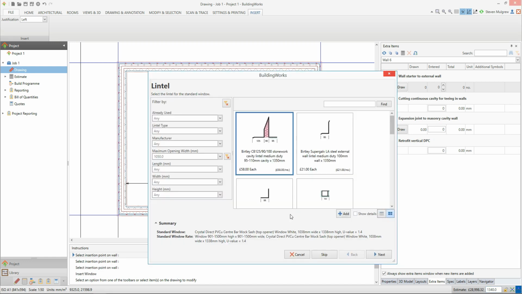After you've placed the window, Component Builder pops up again, this time asking you to select a lintel. BuildingWorks automatically locates a range of lintels suitable for your wall type, thickness and opening width. This information is essential if you're estimating as you design. BuildingWorks captures the data to produce an estimate if you have the estimate module or choose to upgrade your subscription in the future. Once you've selected the lintel you want to use, click Next.